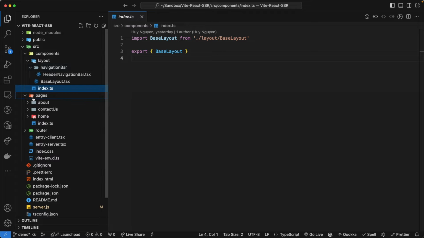Next is the pages directory. So pages are components that are routed by the router. So you can think of them as views. And in fact, in some Next.js applications, the pages directory is referred to as views. But again, pages are just components that have a React Router view to them.